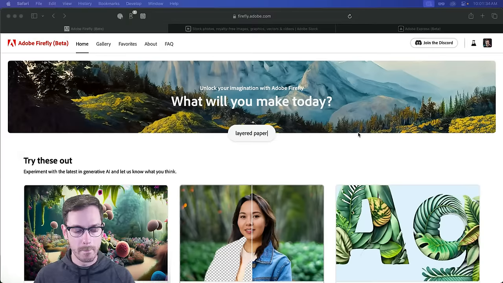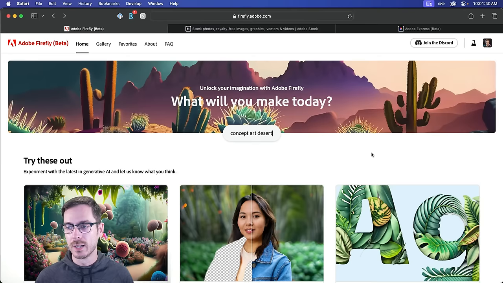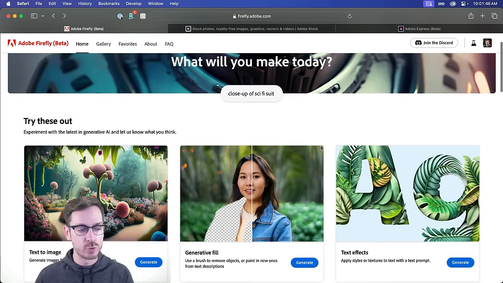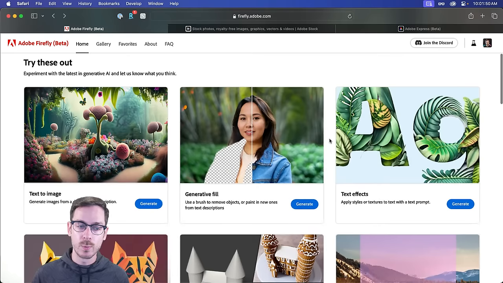All right. So let's go ahead and hop over to my screen. And we're going to get going. So if you want to dive in and really immerse yourself in the world of Firefly, go to Firefly.adobe.com. You'll be taken to this page right here where you can start trying out many of the tools that we have available. So we have text to image, generative fill, text effects, generative recolor.